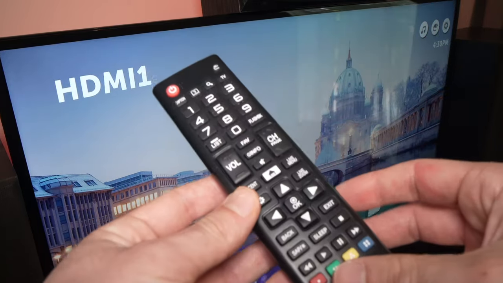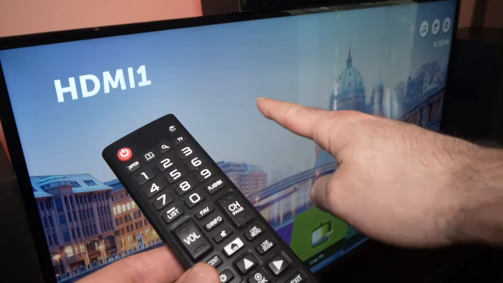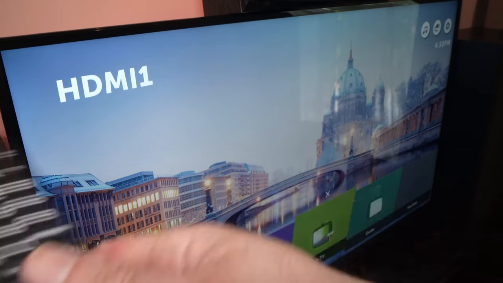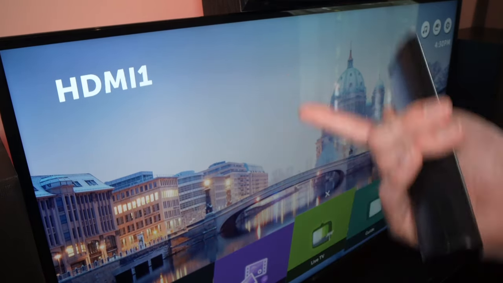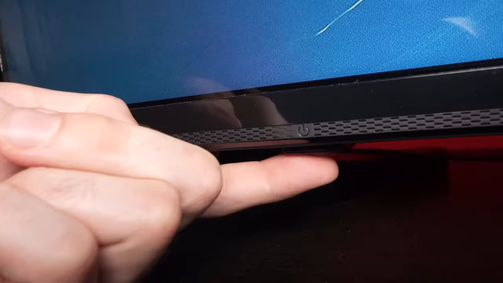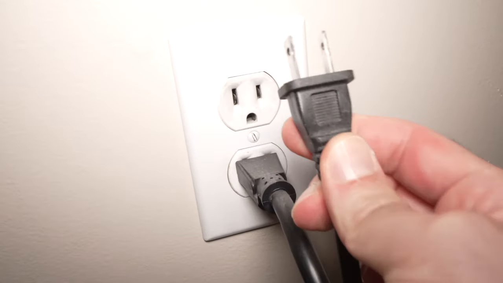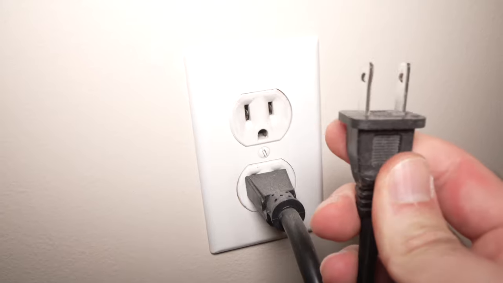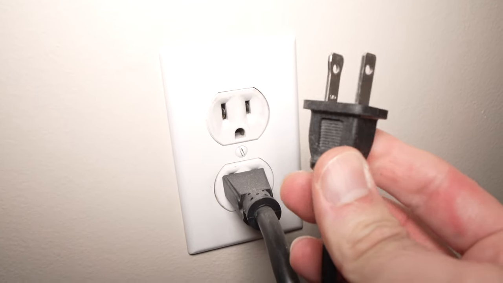So first step, turn off the TV. Obviously, if the power button is not working, you're gonna press the button on the TV itself to turn it off. Then next step is to unplug the TV from the power source, so from the wall socket.